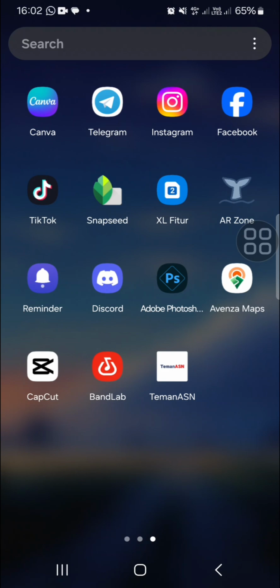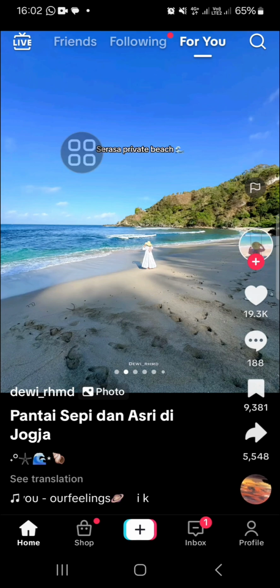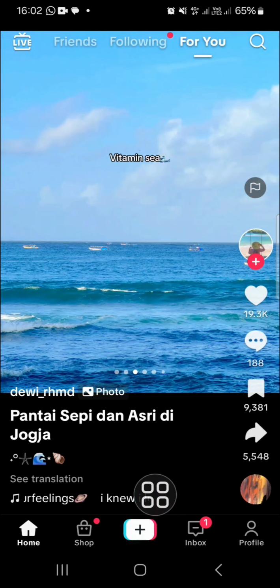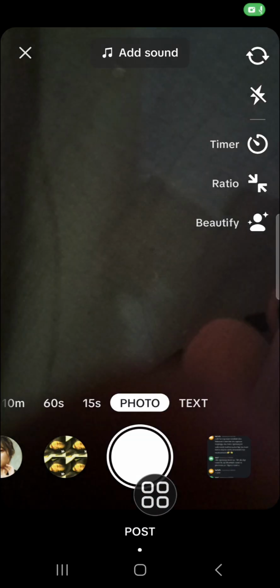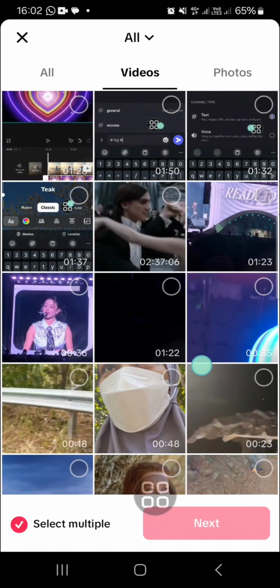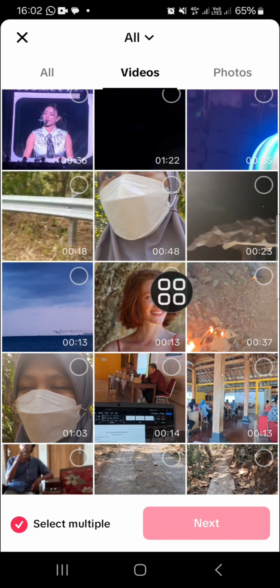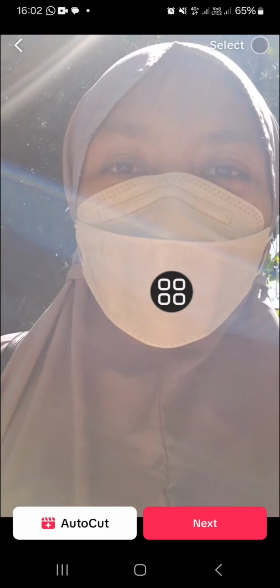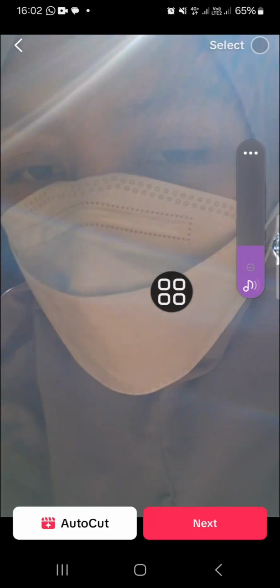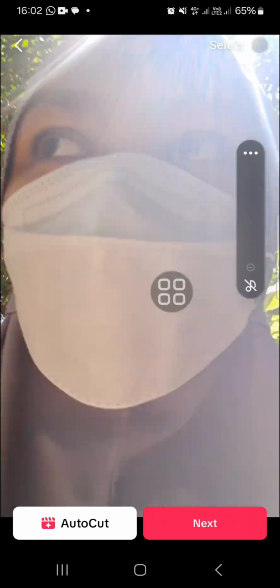Here I have opened my phone, and first of all, I'm going to go to my TikTok application and create a post on TikTok with my video. I'm going to click on this plus button and this option, and I'm just going to choose a video from my gallery. I'm going to go with this one. Okay, I'm talking in this video and then I'm going to apply a voice changer.